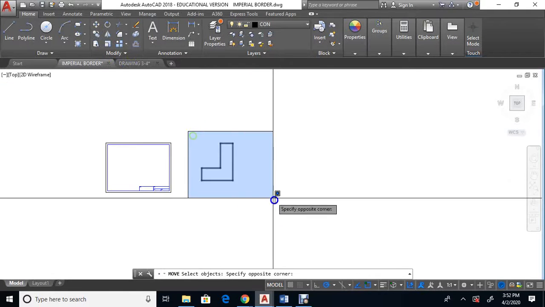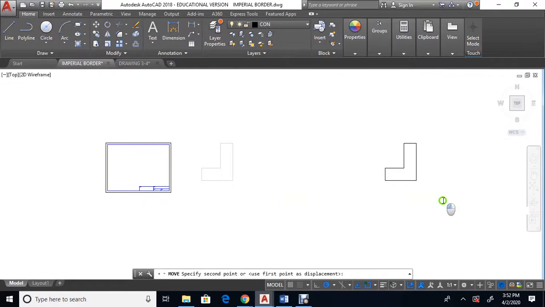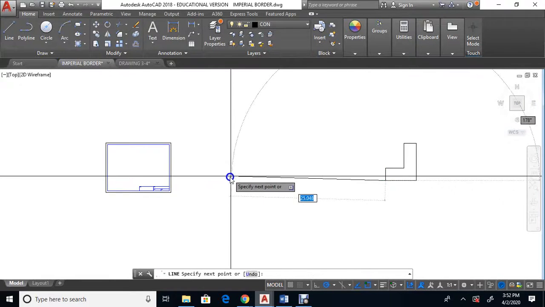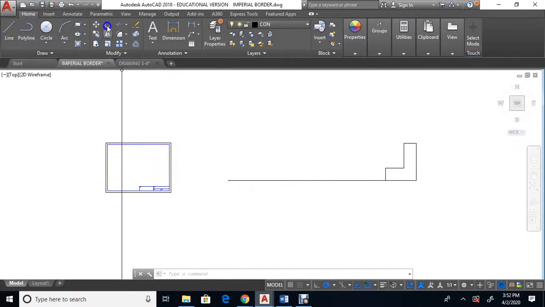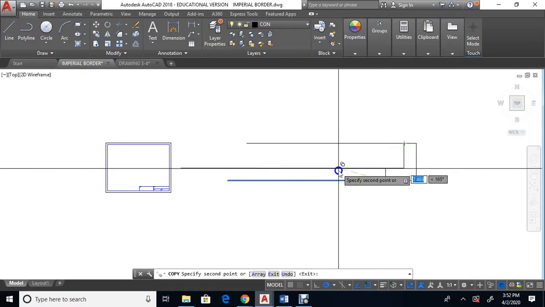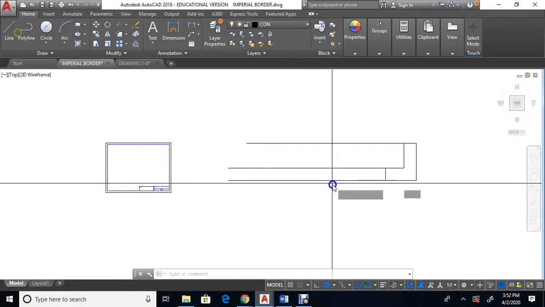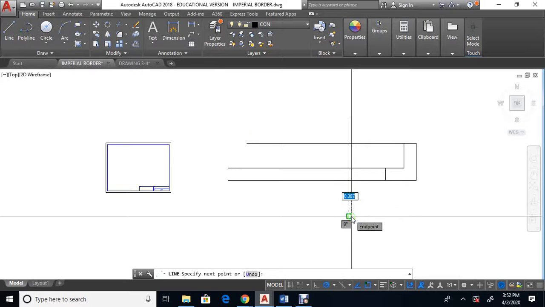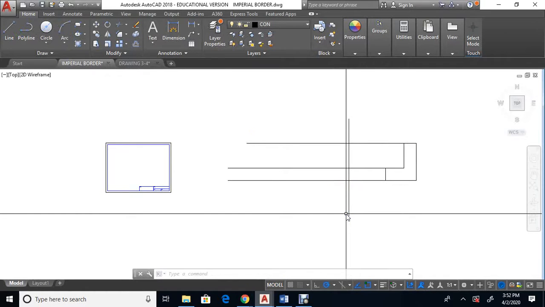Now I'm going to do the front view. So I like to draw lines from this view. Other people like to do it differently. I'm just going to draw a line straight this way, and I'll copy that line a few times. I'll copy it here, here, and over here. I'll draw a straight line here.